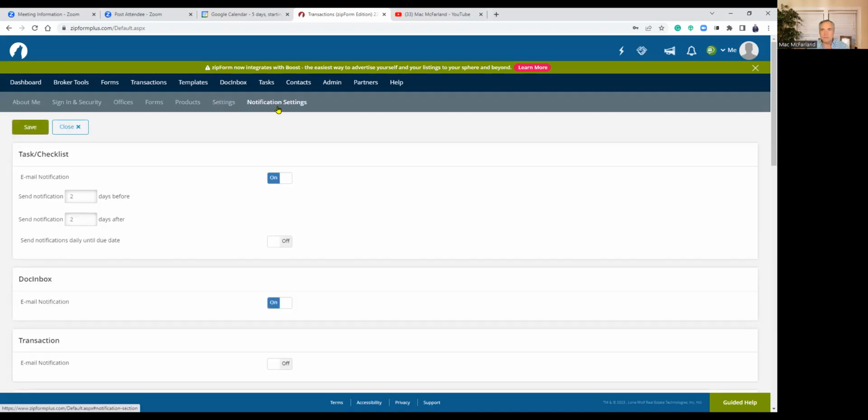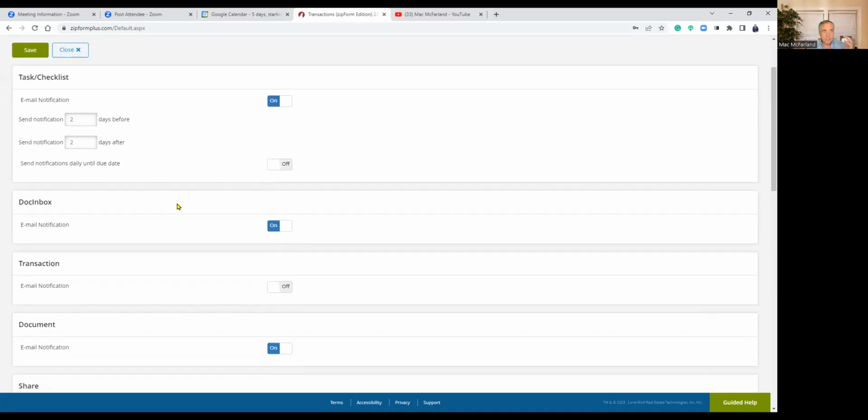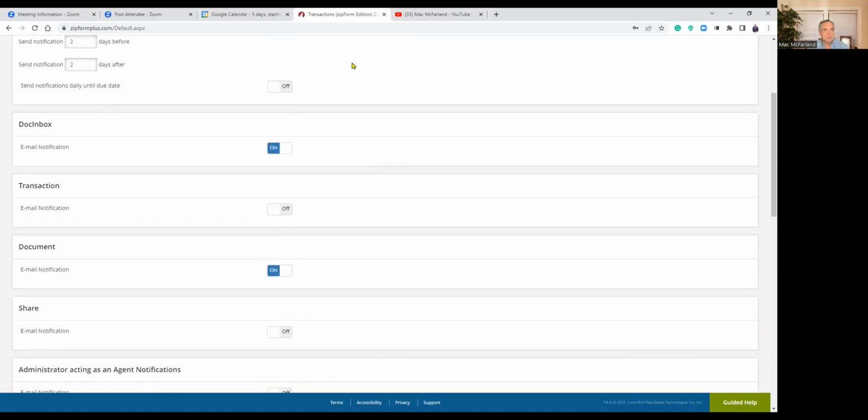The other one is notification. So we're still in the profile. We clicked on the profile. We're in the notification side of it. Right here is fairly important, email notification on a task or checklist. If you have those set up, you get notified by email. So you can set everything up in here so that you get notified when you have something coming up. If you're going to use that, I don't know of very many agents that actually use the task or checklist. They're in there. You can use them. You can set it up and customize it, but it is available. But you have to decide whether you want it.